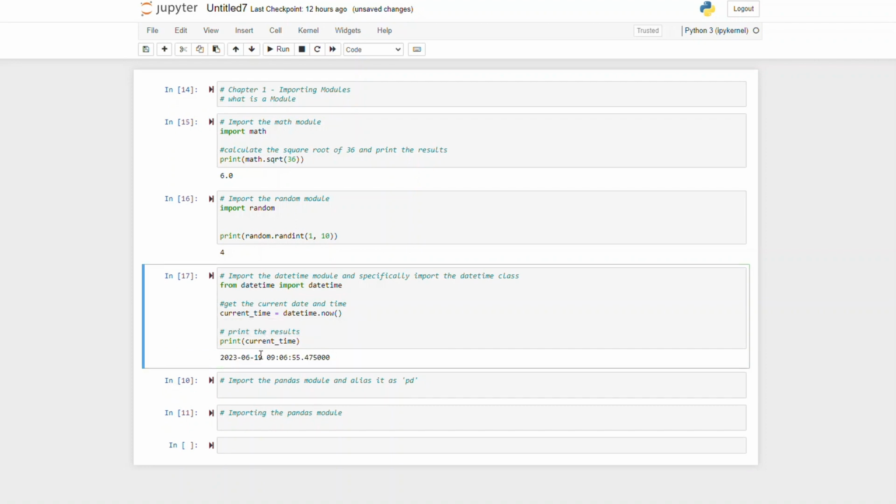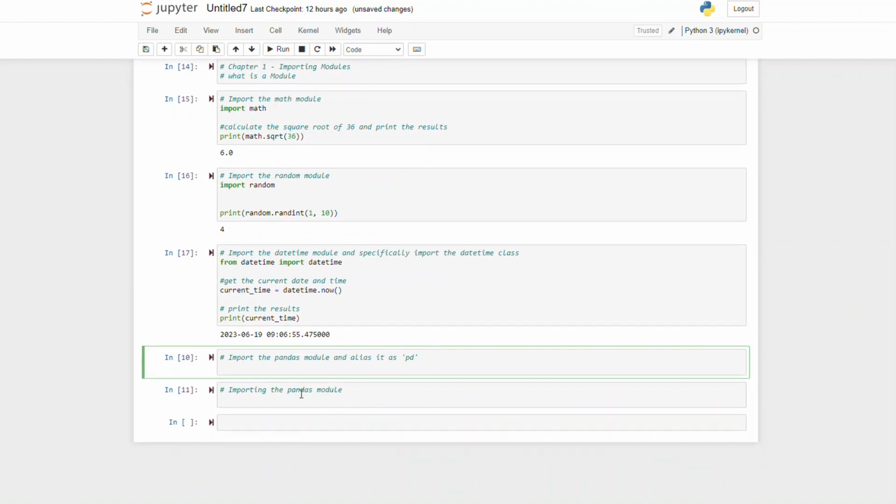Okay, now we can talk about another module called the pandas module. The pandas module in Python is a powerful library for data manipulation and analysis. It provides high performance, easy-to-use data structures such as DataFrame and Series, along with a wide range of functions to perform data operations efficiently. Let's first take a look at this with an example now.